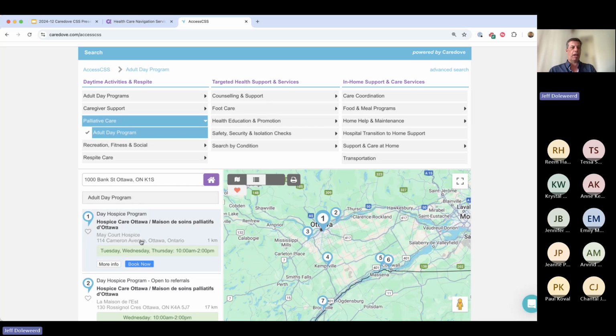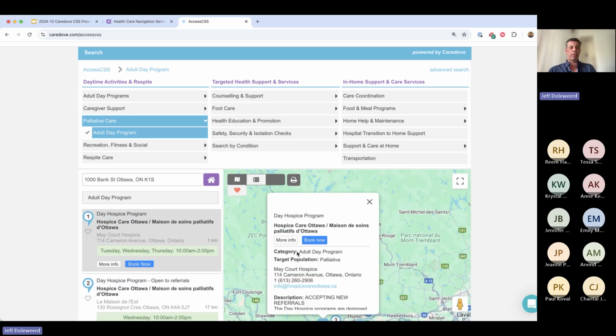Now, where's that target population? Why does that matter? Well, if I select the service category, it has target population palliative. And the reason why this service is displayed here is because it's filtering all the adult day programs down to just the palliative ones, right? So palliative from within the broader set of adult day, show just the palliative.